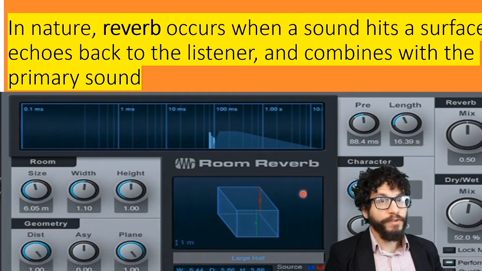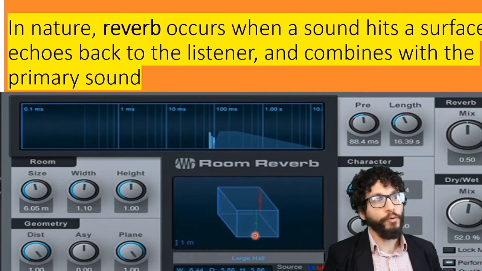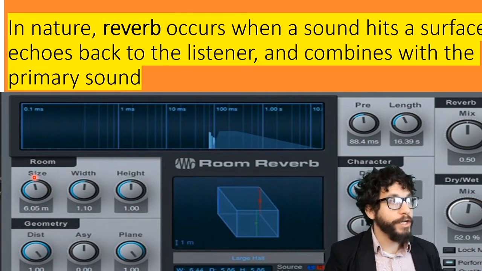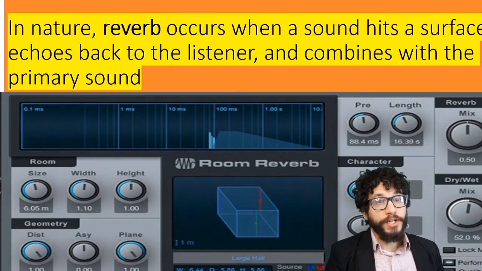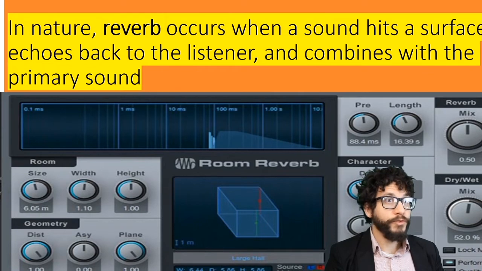So modern reverb plugins allow you to adjust the scale and scope of a performance space. This is the Room Reverb plugin in Studio One. And this box in the center is the scale and scope and shape of the room. And you can change the room size, the width and height. You can even change the geometry. There are many presets. You can select tunnels and cathedrals and theaters and rooms.